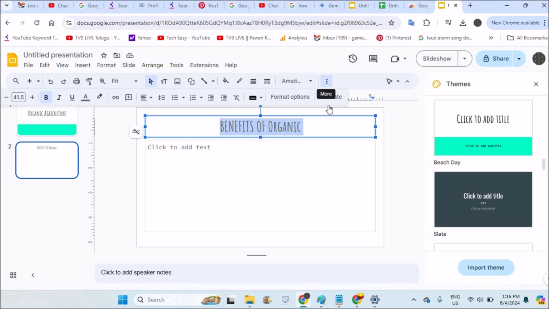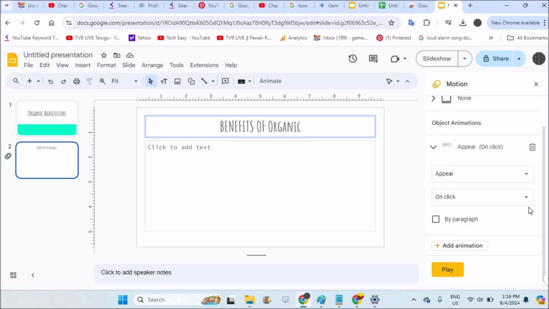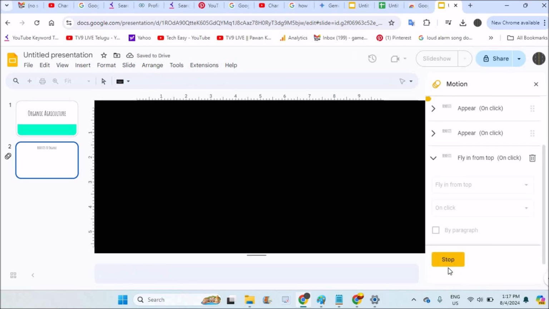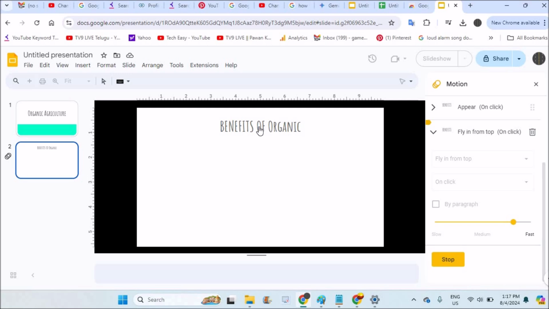Once you click on these three dots, there is an option called animate. You can animate this text also. Click on animate and on click, see here, on which action you want the animation. Click means on the mouse click or on hitting the enter button of your keyboard. You can add an animation: click on the drop down, choose one of the options, and click on play to check. Now I'm clicking enter so that on click, see, the text came from top to down. Such animations you can do.